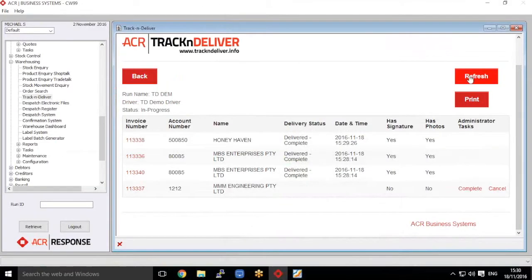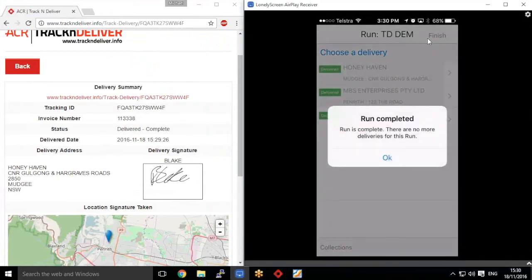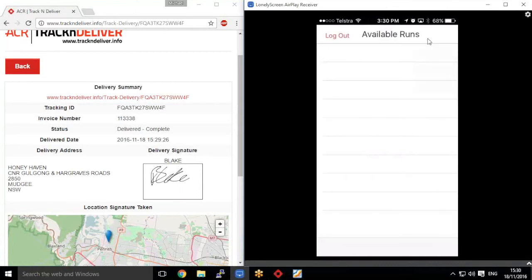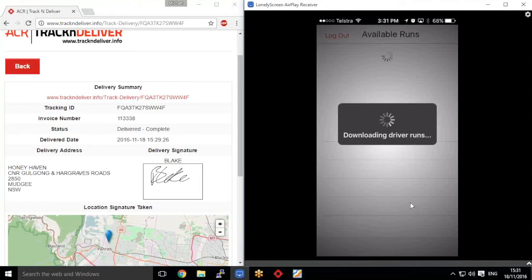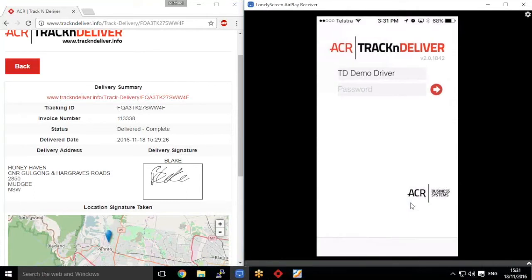So this time we've got it here. We can refresh. We can see no photos were taken, but that the signature was received. And again, on the phone, we can hit finish. Yes, the run is complete. We can now see that I have no more runs left for the day. If I want to try and update it, I simply do the tap, hold, and drag. So I tap in the middle of the screen and drag it down. It'll have a look and see, are there any more runs for me? No, there are not. I can log out now. Ready to move on with the next thing.